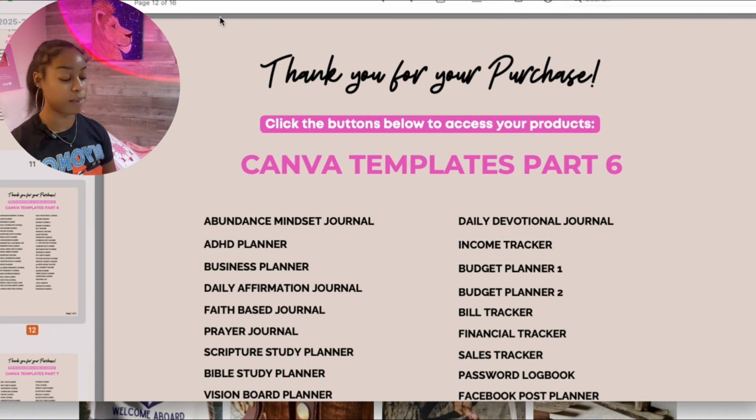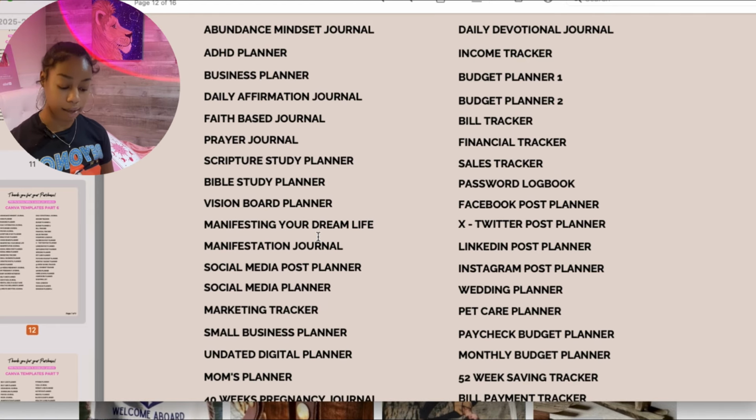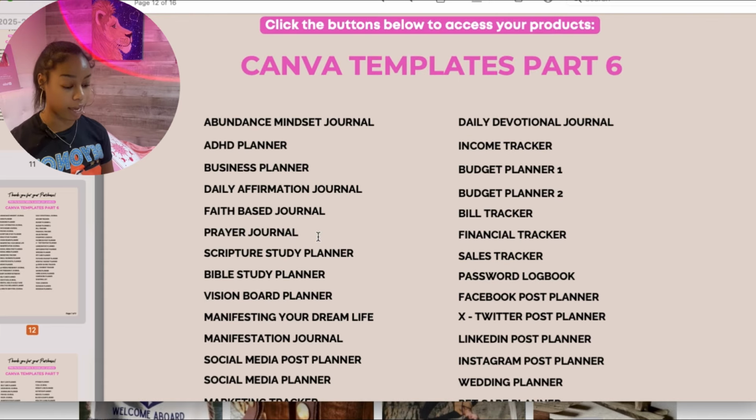All right. So, for example, when you head to Etsy and you download your files, most of the time you're going to get some sort of confirmation with a PDF file that's going to allow you to click the different templates and then open them up in Canva. So, here's an example of what the PLR product that I purchased is looking like. So, we have all of these different Canva templates, you guys.